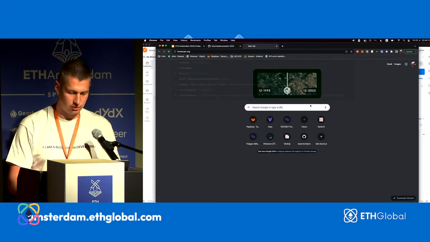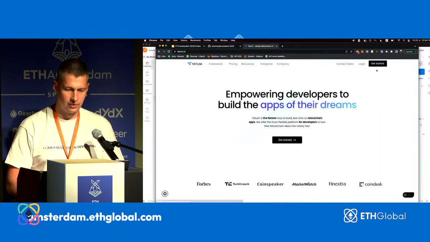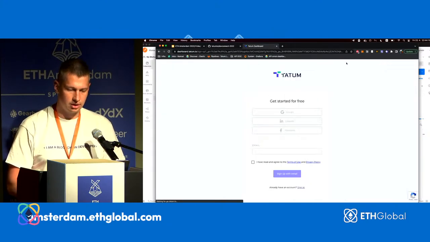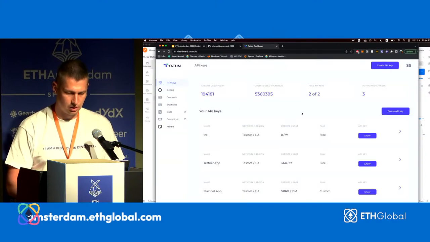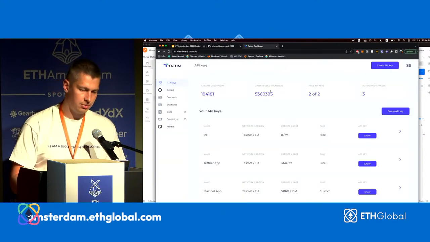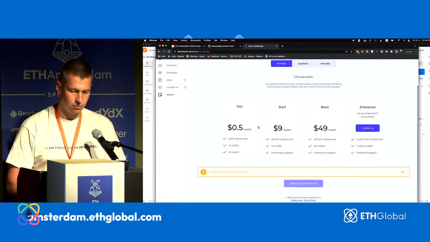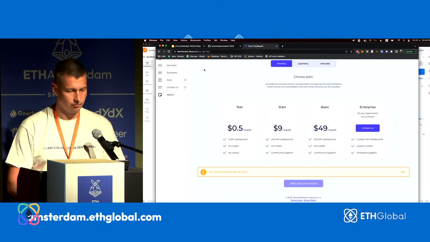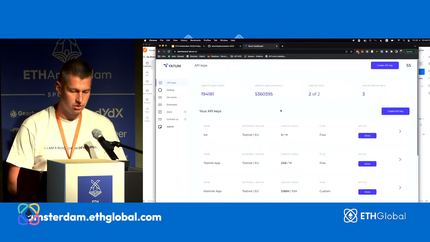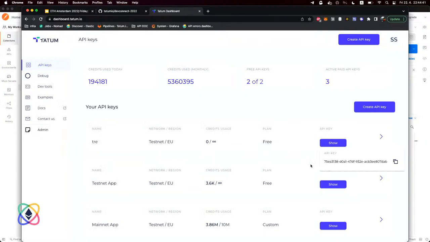So if you head to datum.io, you hit get started, you can create an API key here. You sign up, you create an account, and you can create free API keys from which you can build, you can run, you can play around. In the list of the API keys, of course, you can show it, copy, paste, and use it in your app.